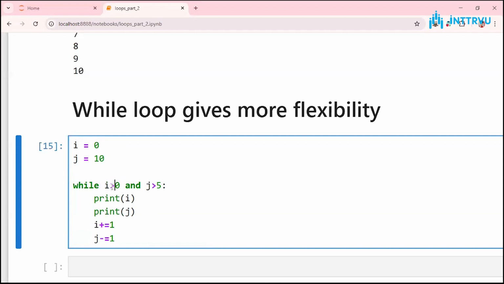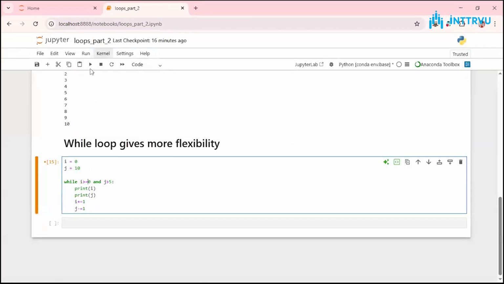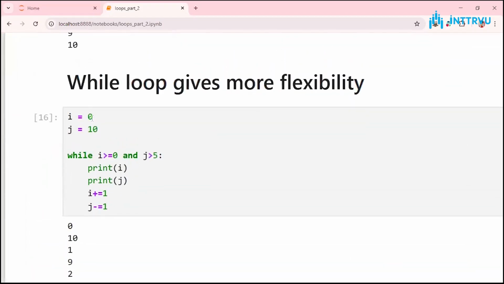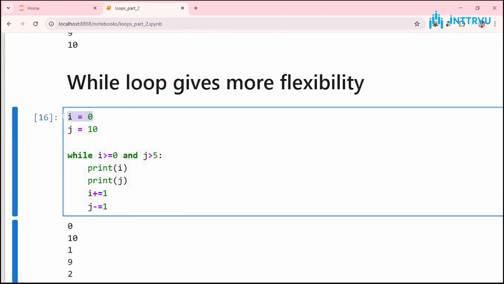Now, what if I do i greater than or equal to 0? What do you think will happen now? Let's run it. Well, now you can see there is some stuff that is printed. So let's see how this works. So first, i is gonna be 0, or you know what? Let's do a dry run. Let's sketch it out and see how it works.